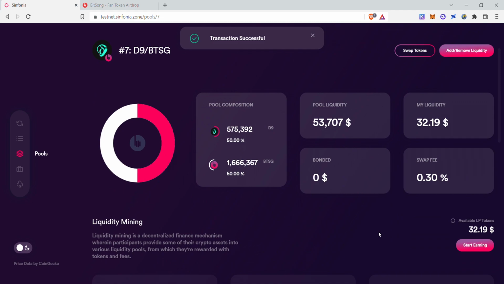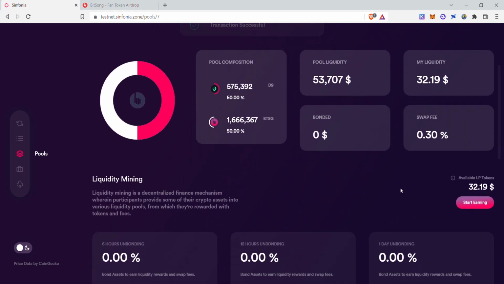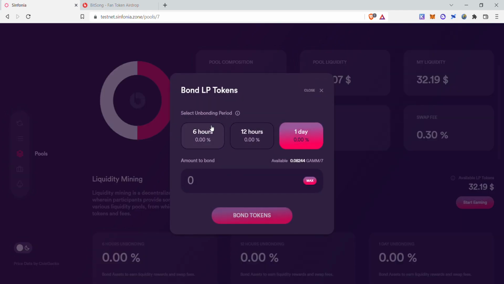In order to start earning, so to start with the liquidity mining, I need to click on start earning. Right, I need to select my frame: 6 hours, 12 hours, or 1 day. In production, it will be a little bit different. It will be 1 day, 7 days, 14 days, most probably.